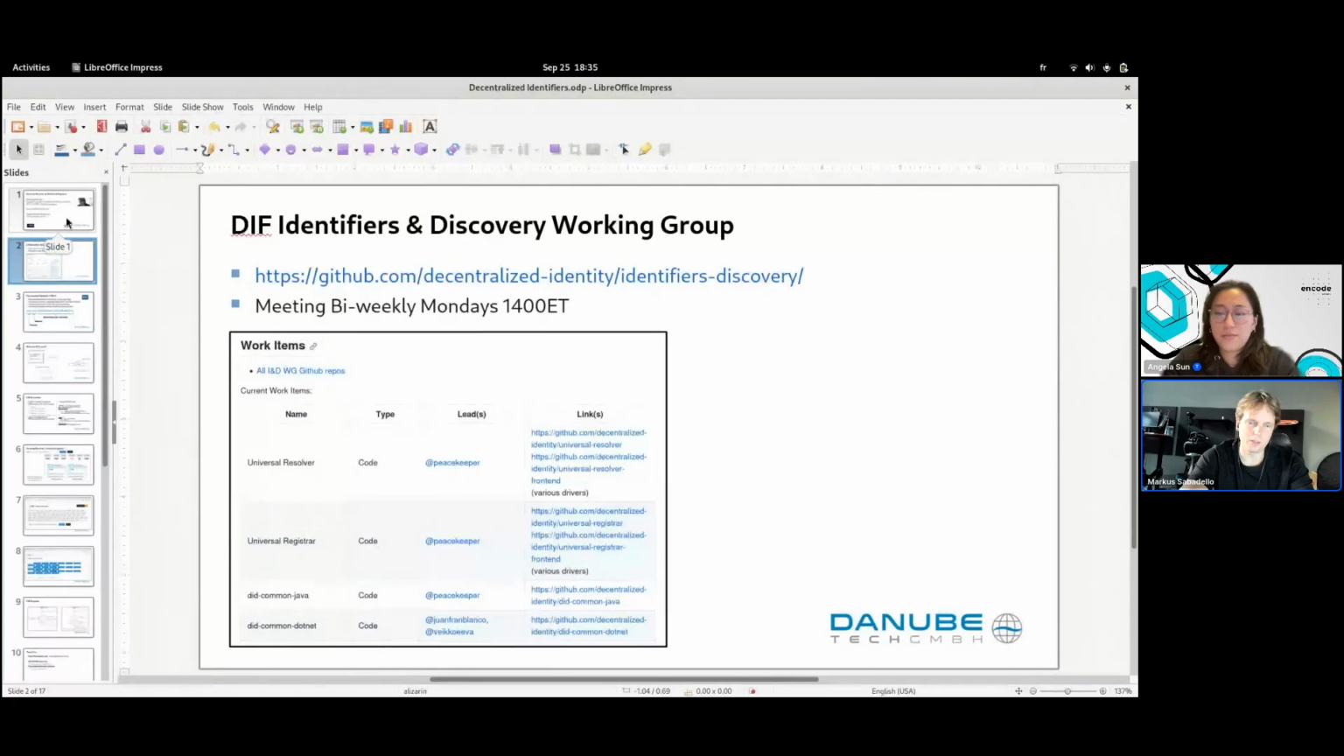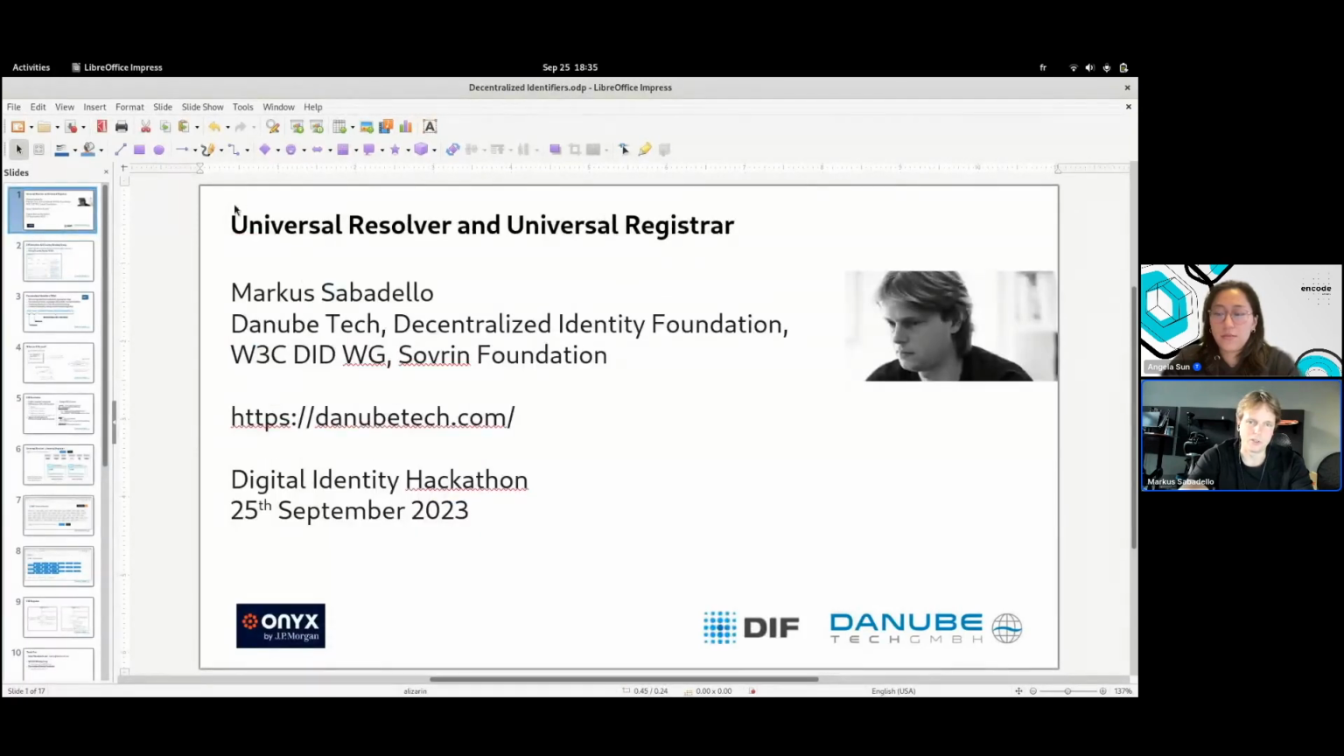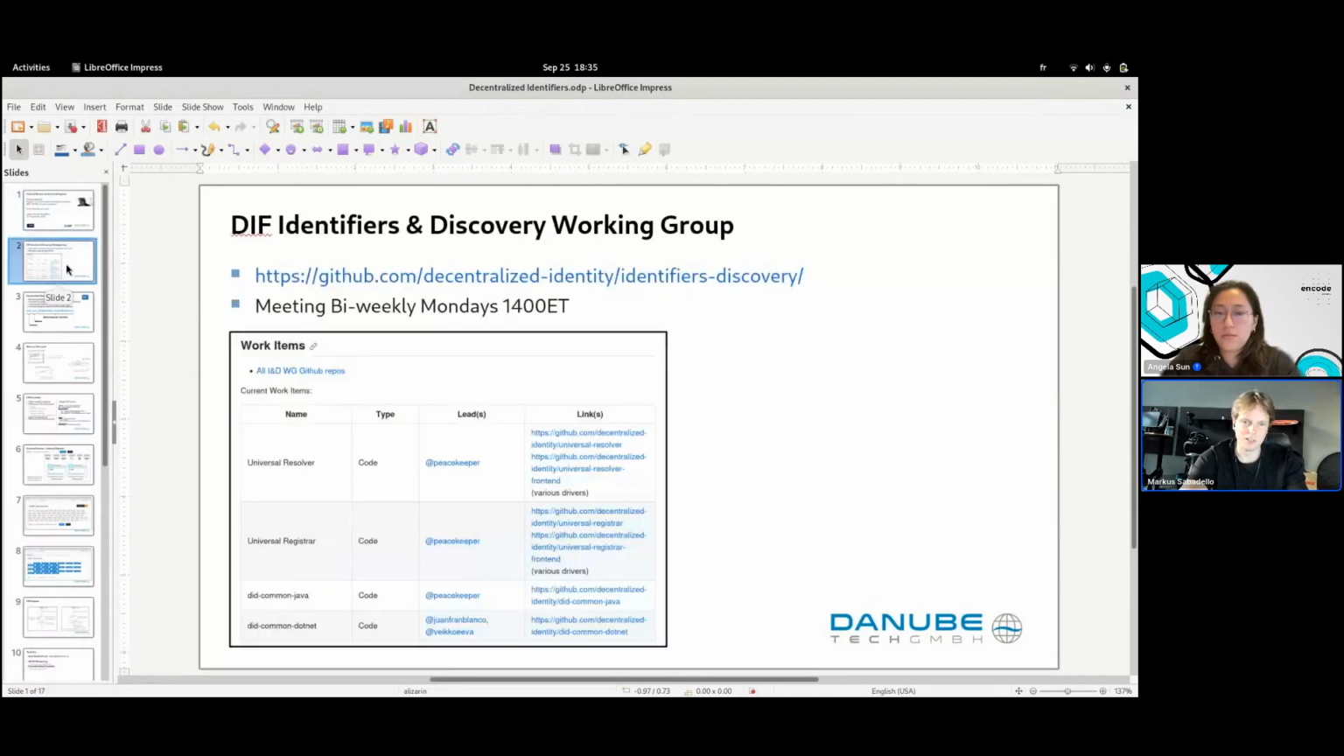Today, specifically, the topic of the workshop is Universal Resolver and Universal Registrar. Those are two open source projects in DIF. These are two concrete work items within the Identifiers and Discovery working group. If you go to this website, you will see a list of work items. In DIF, we work on technical specifications, technical documents, but also open source components and libraries. You can see in the list that the first two items say Universal Resolver and Universal Registrar. So these are the two components managed by DIF that we will talk about.